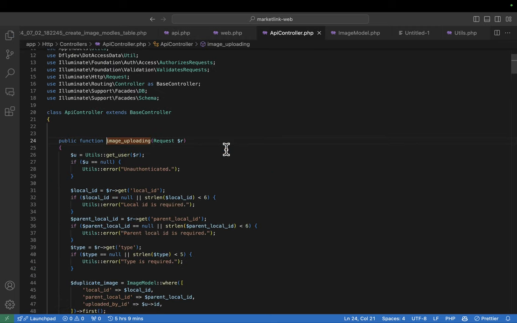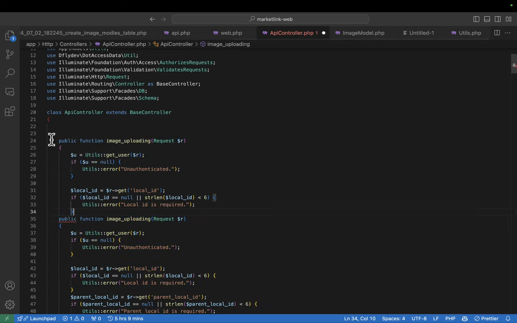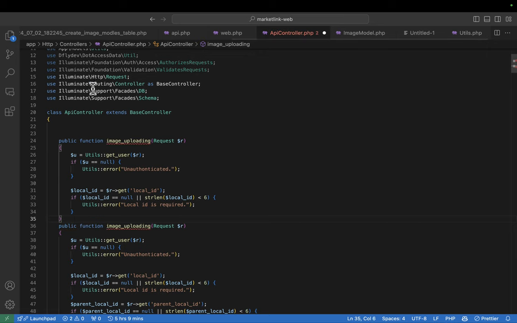Okay, so I'll come to this method. I'll press on it. So here it is. So I can just simply duplicate up here. So I duplicate this and then I close it. So this one I'm going to call image deleting.